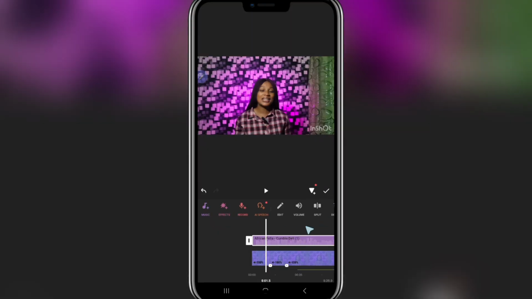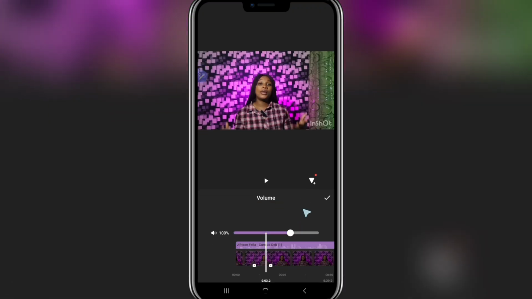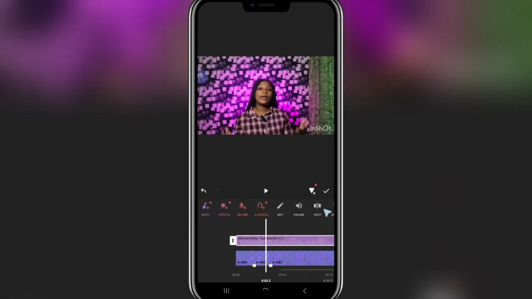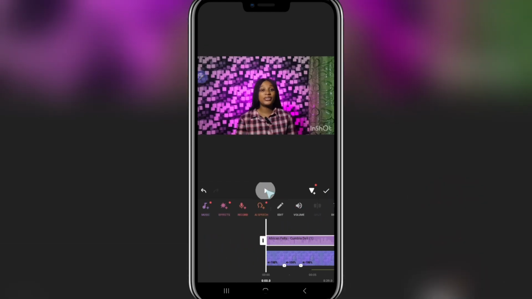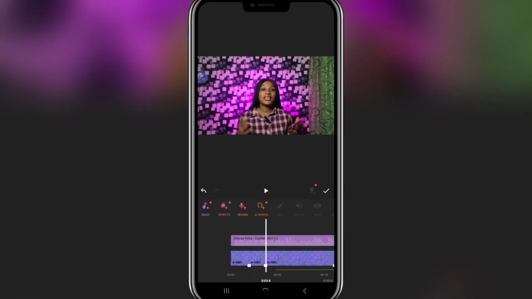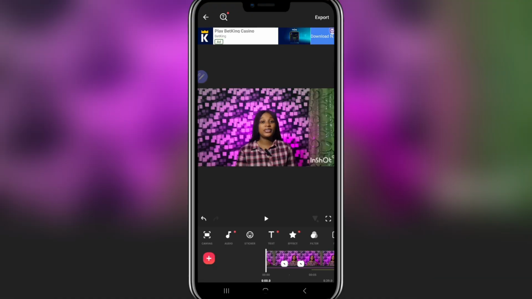And then if you want to reduce the volume, click on volume right here, and then you can increase it or reduce it however you want. I'll click on the check icon, and this is what we have. So you can see that the volume is reduced. Once you're sure about your audio, click on the check icon.